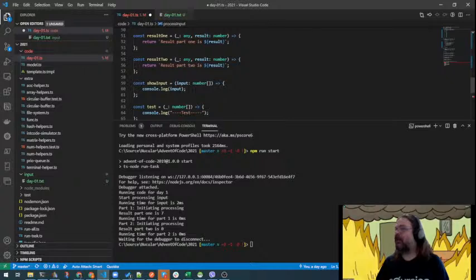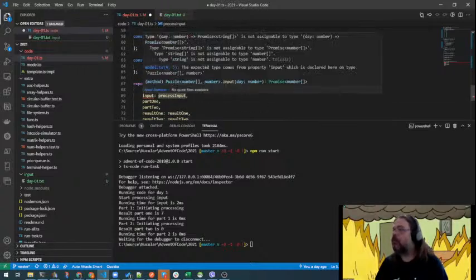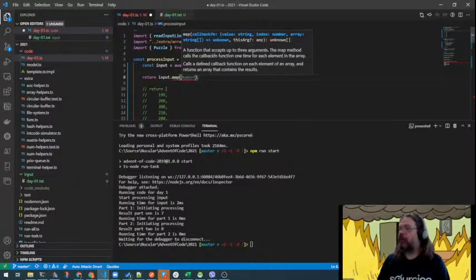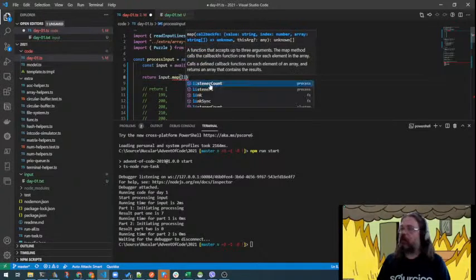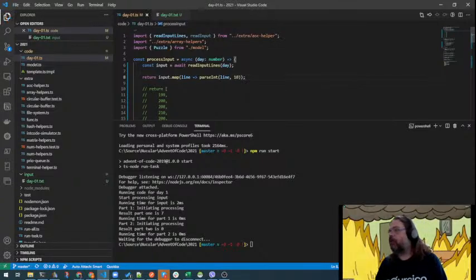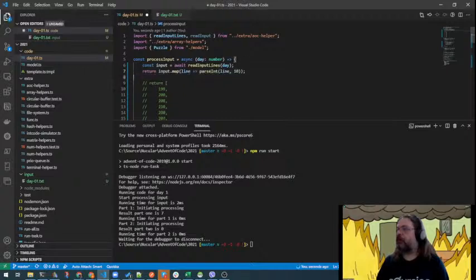Process input returns a string array. Why? Oh, we are expecting to return a number array. So we will map it. For any line, we will need to parse it into an integer. I will always put a 10 here because we might have some weird numbers that might not get parsed correctly.